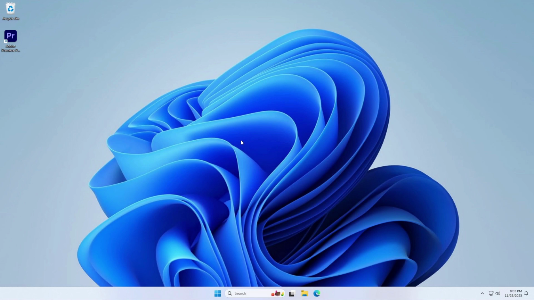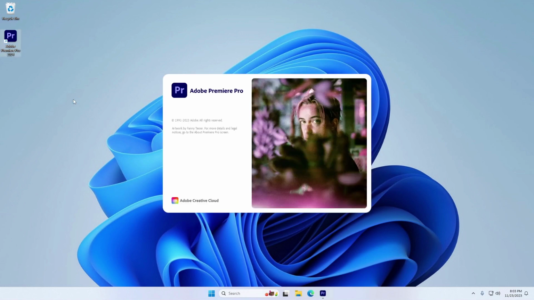In this video, I will show you how to import MOGRT files into Premiere Pro. Here's a step-by-step guide on how to import MOGRT files into Adobe Premiere Pro. Open Adobe Premiere Pro and create a new project or open an existing one.